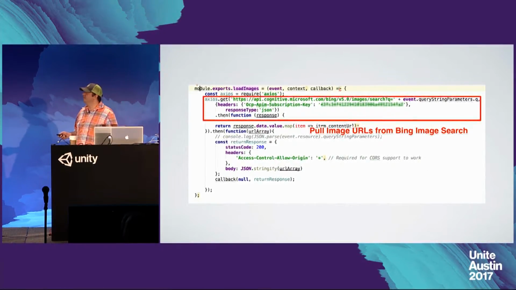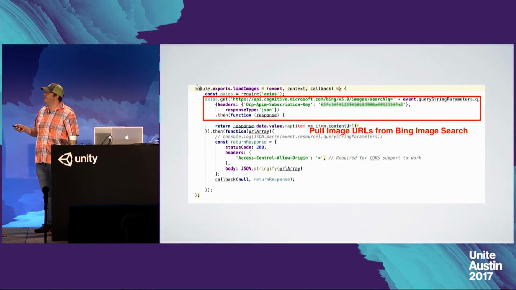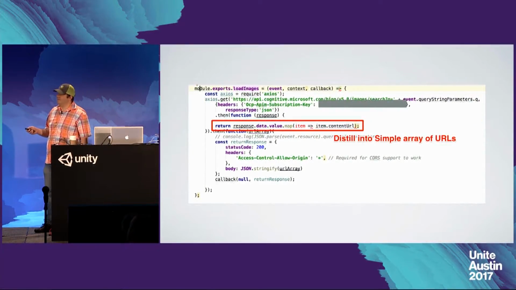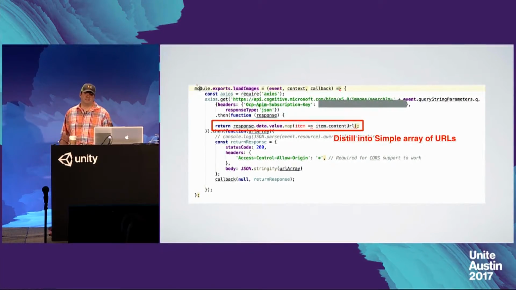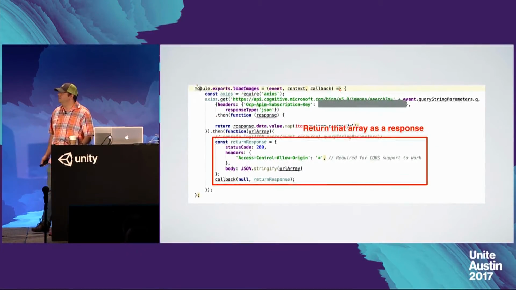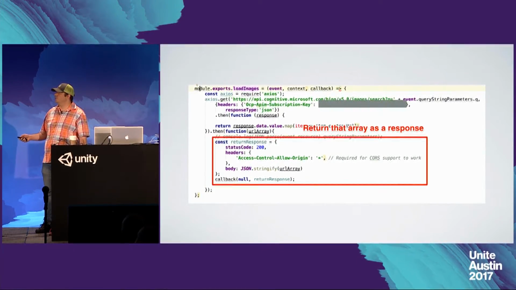Anyway, so we pull in the image URLs. When I call this function, I give it a query parameter, and I put that in query parameter queue here. And then I call Bing image search, and then it responds with a response. And then down here, they give you a whole bunch of extra information you don't need. This line right here distills this information down into just an array of URLs. And then I return the response, and this part is actually really important, this access control allow origin star.